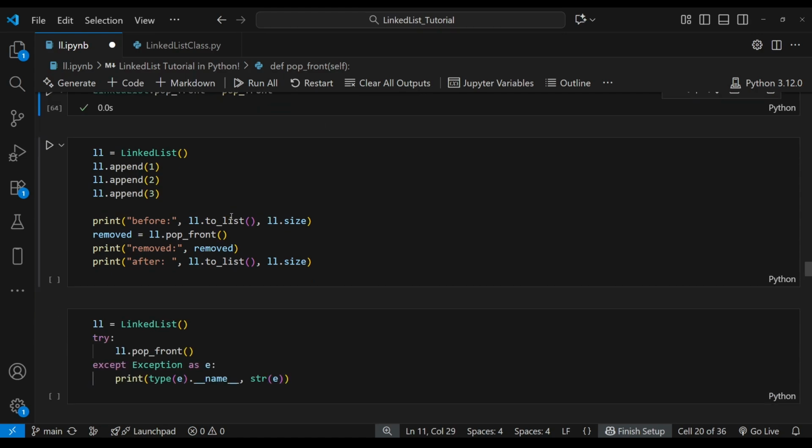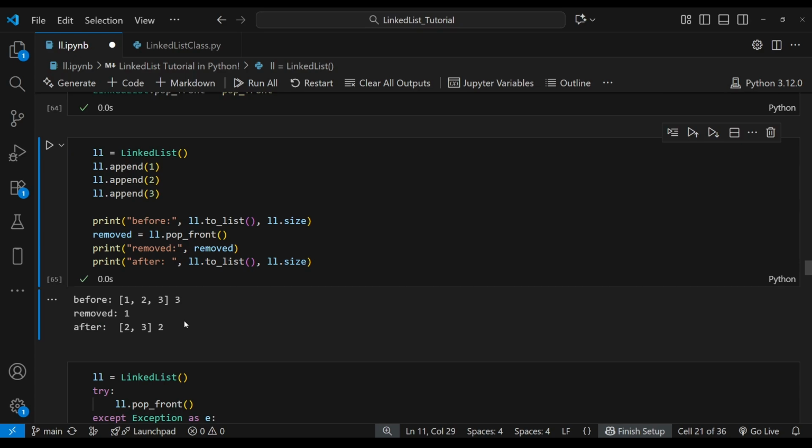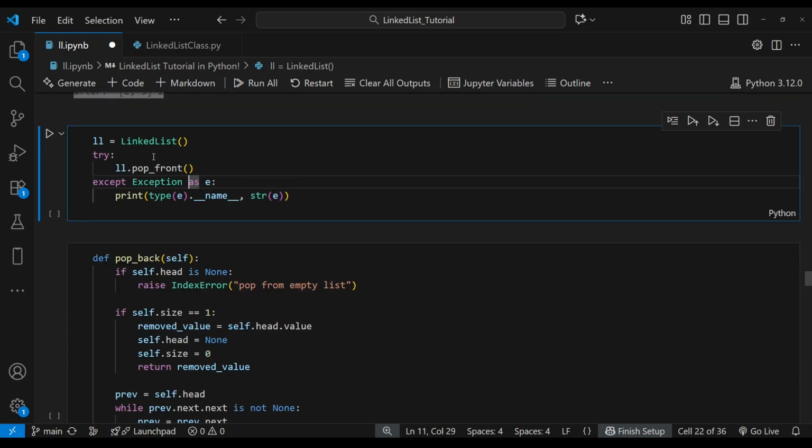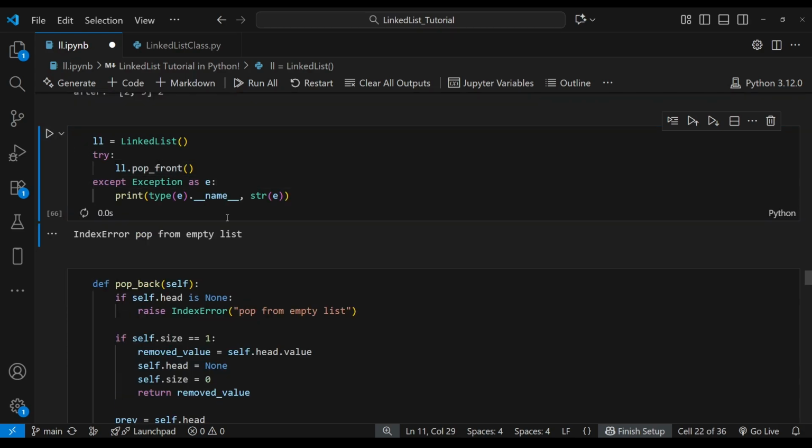The test here is designed to show that the removal at the head works. We expect removed 1, list becomes 2 and 3, and size becomes 2. We have a linked list 1, 2, and 3, and we're going to be running it on this. You can see that this is exactly what we expect. We can also try it on an empty list to test our error behavior. And we can also see that it correctly throws an error with an empty list.